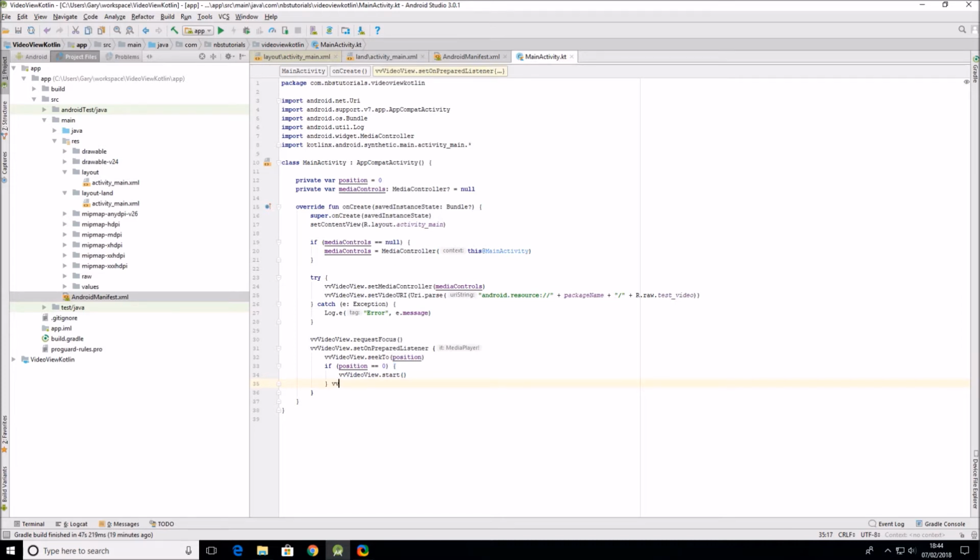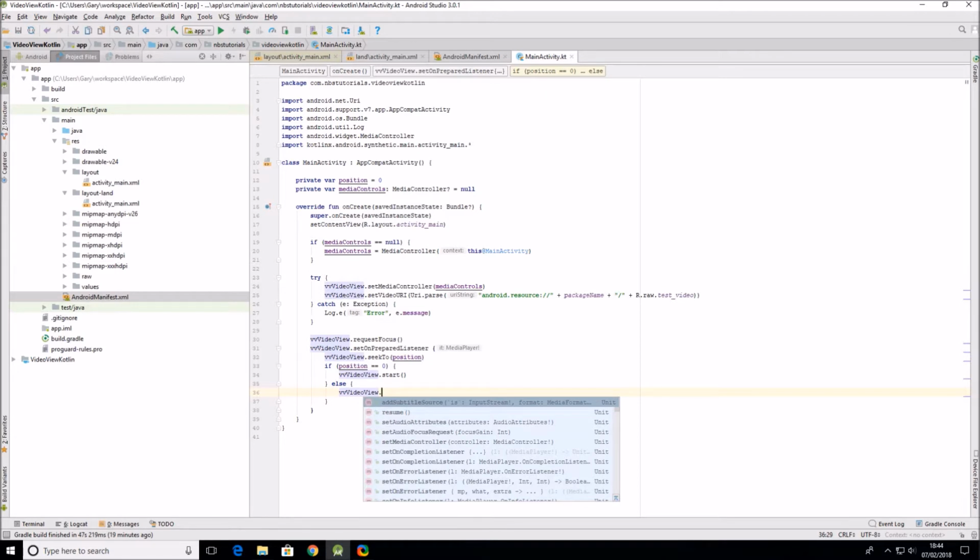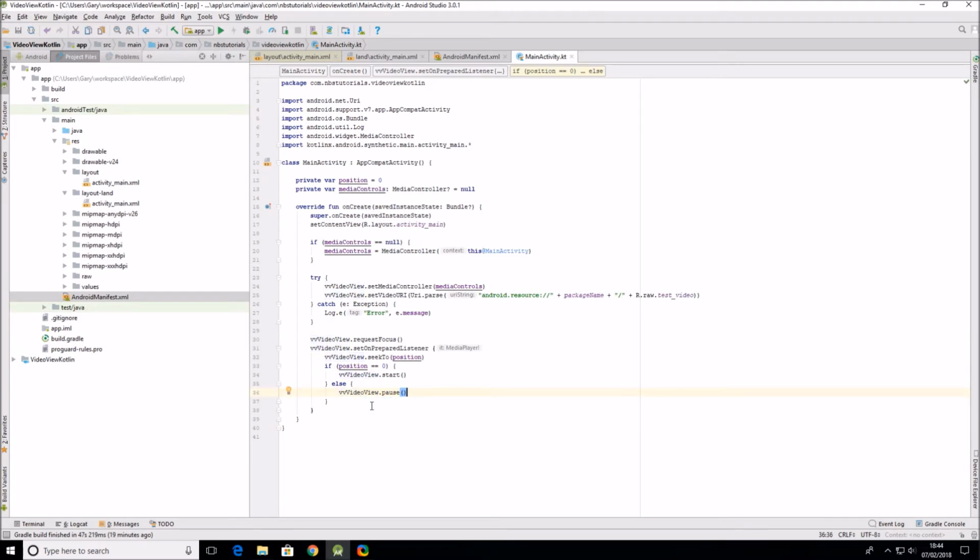So videoView. Oh, sorry, I need the else first. And it'll be videoView, and we're just going to pause it. So if it's not 0, we're somewhere down the line. Let's just pause the video. Okay, so that's the actual playback taken care of.